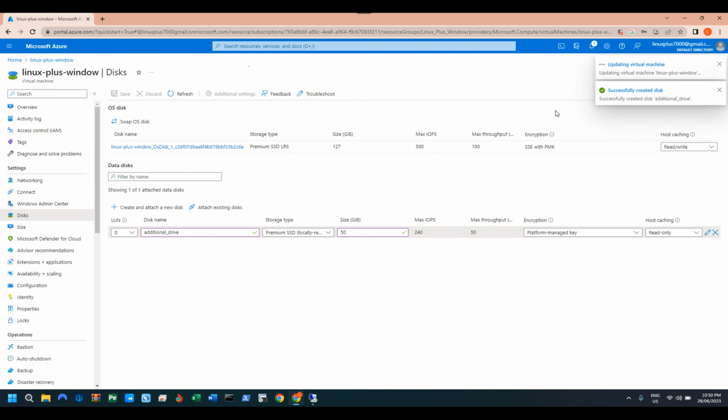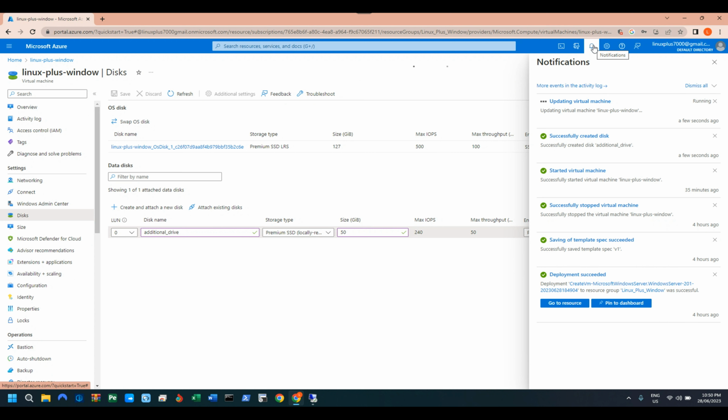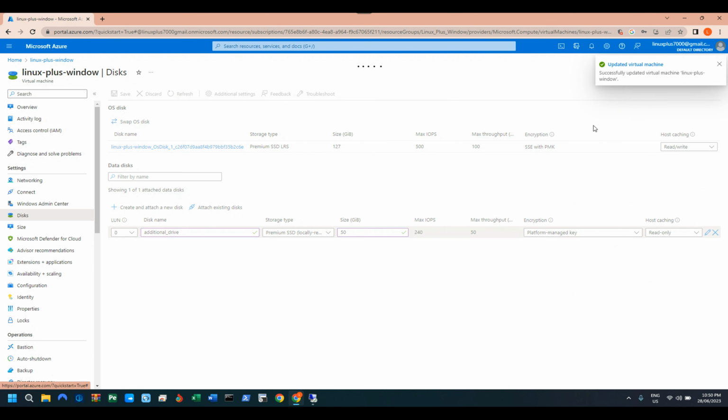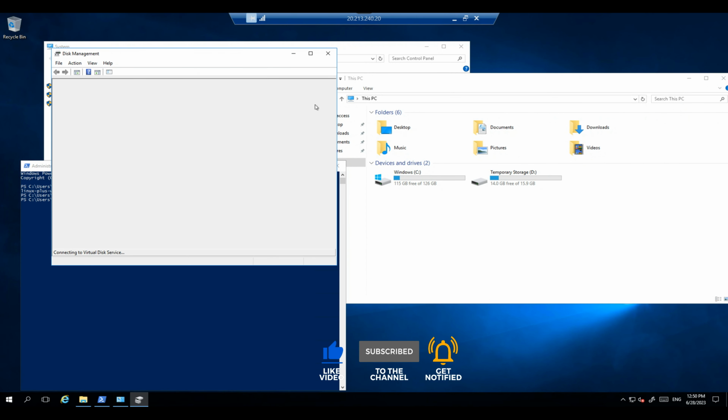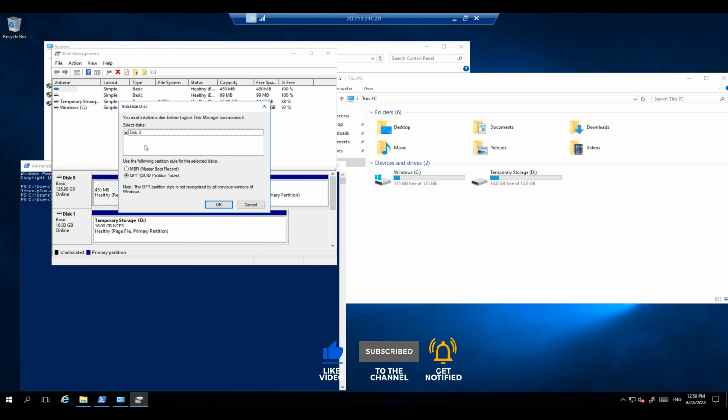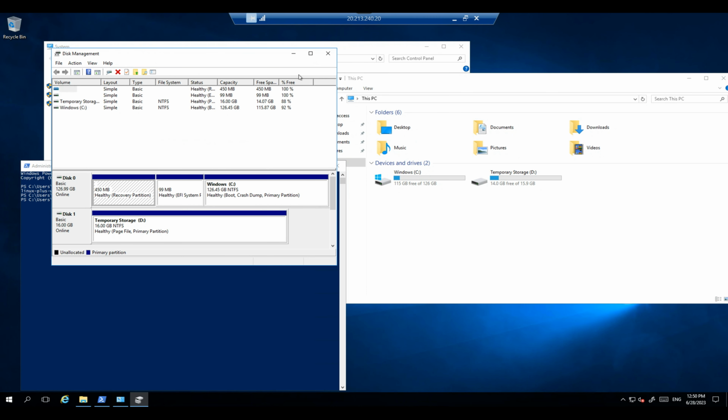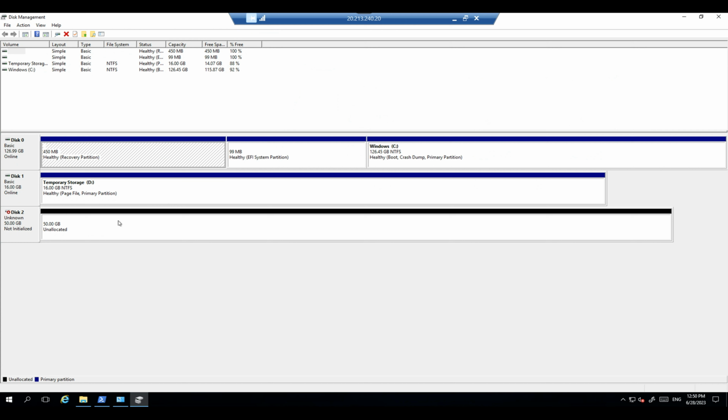So it might take a few seconds. Usually it's pretty quick. Right, perfect. So now we log into the server and open disk management. We should be able to see one here. There you go. But I'm going to cancel this and go the old traditional way.